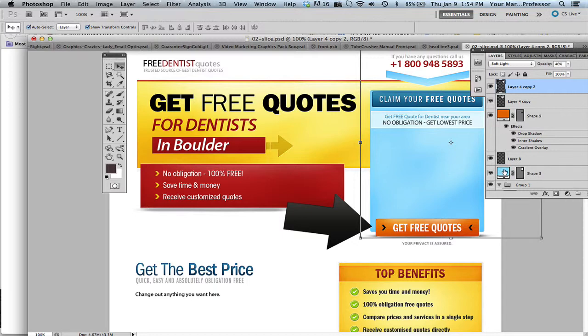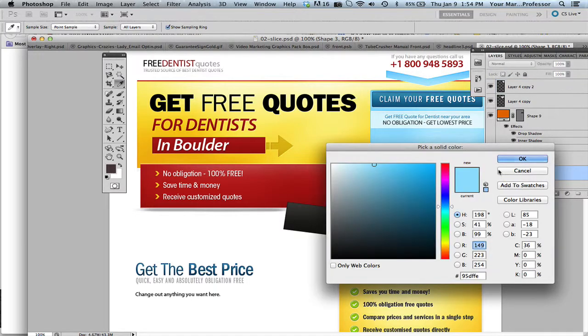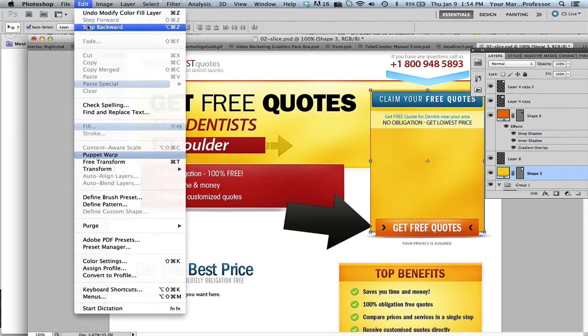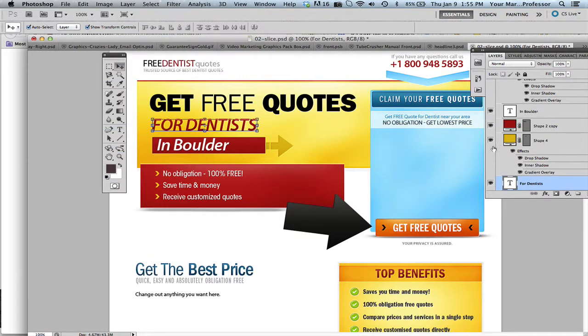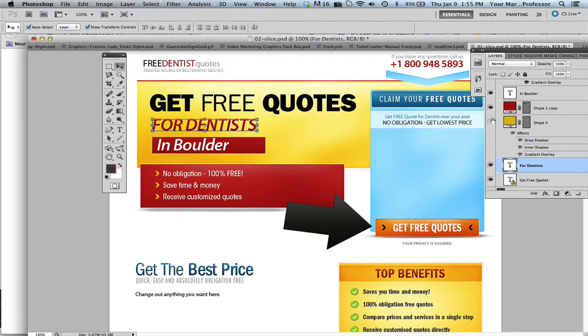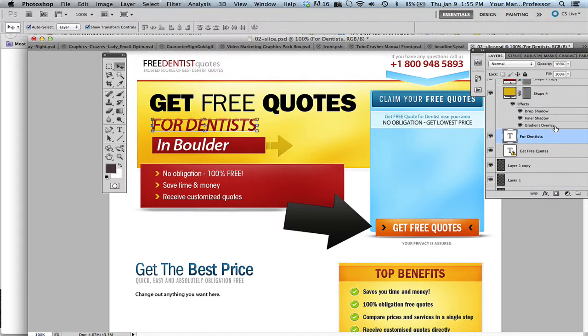So if we want to change the raw color, the main color, we double click on the color thumbnail, and then we can use the color picker to go ahead and make any changes we want to there. Let's go ahead and put it to this gold color. If we don't like that, we just go back here to edit and step backwards, and it returns it back to the original state.